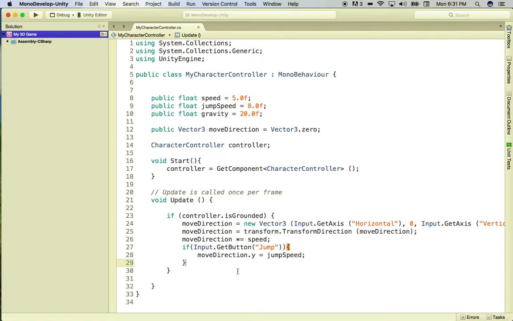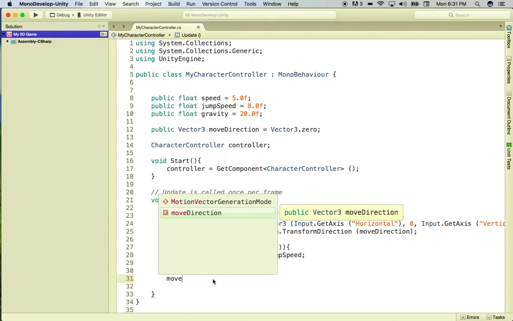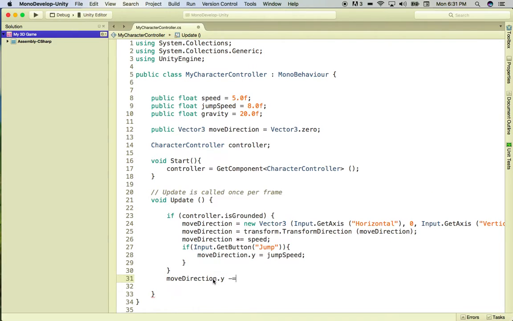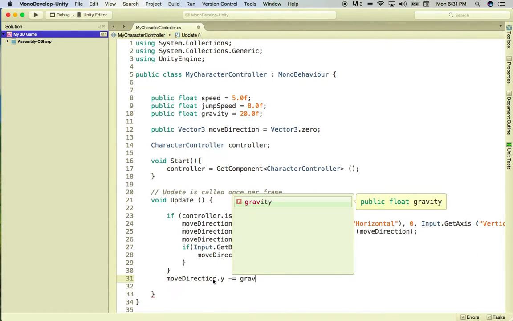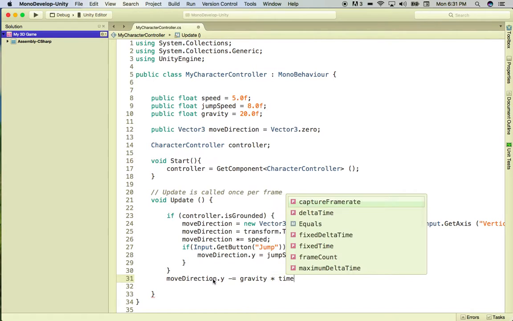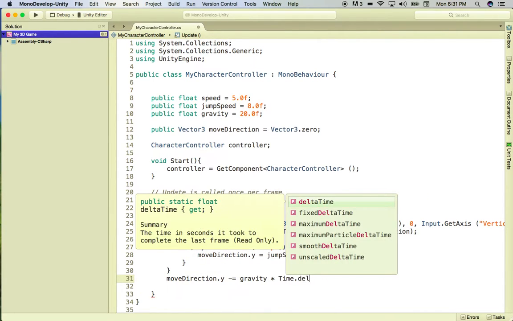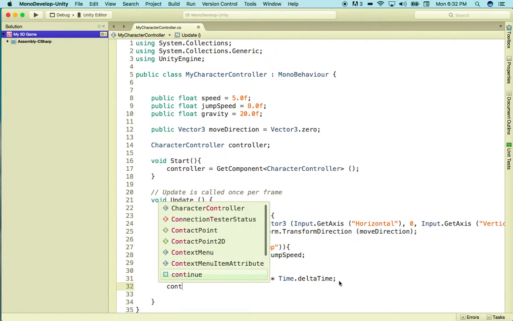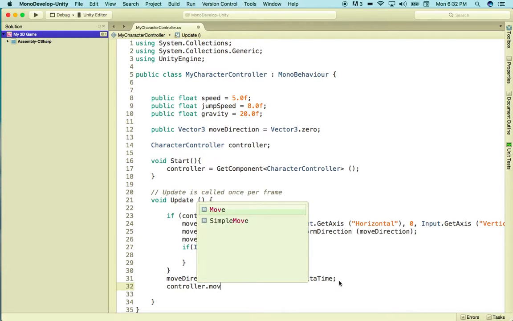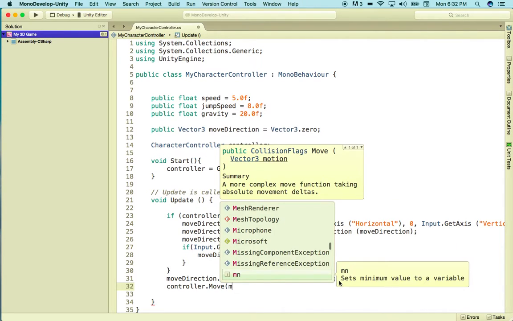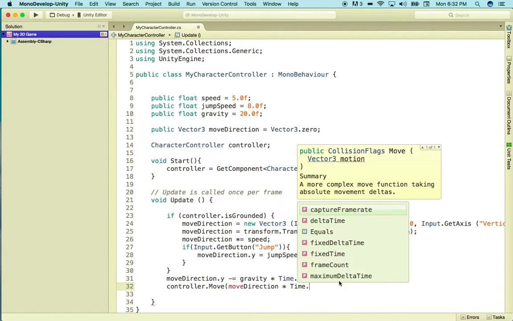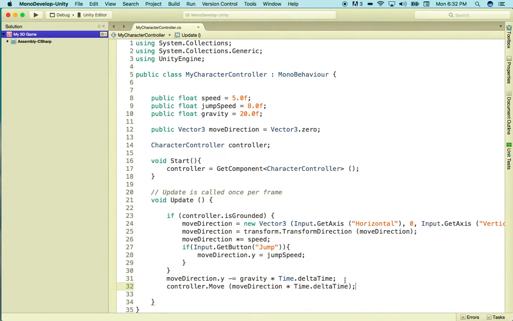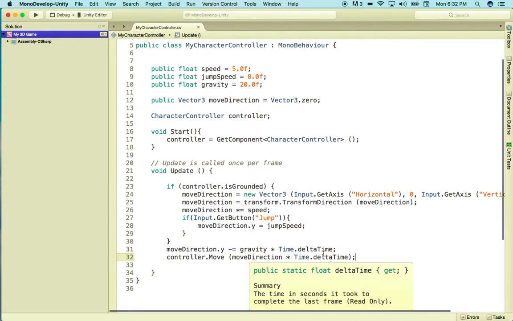And then below this if here, we're going to put moveDirection.y minus equals gravity times Time.deltaTime. So this is going to essentially apply gravity over time, so it will behave like real life. And then we're going to say controller.Move, so move our player controller, and we're going to move in our moveDirection times Time.deltaTime, just like that. So this is a basic little character controller that we can then save.